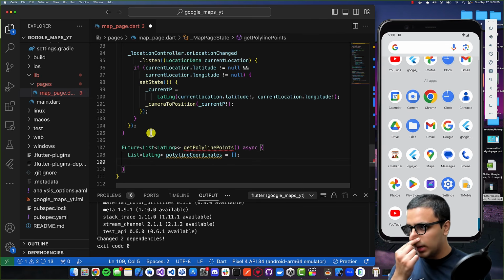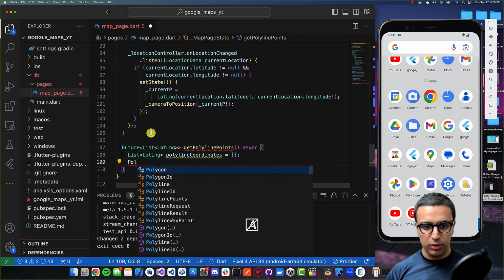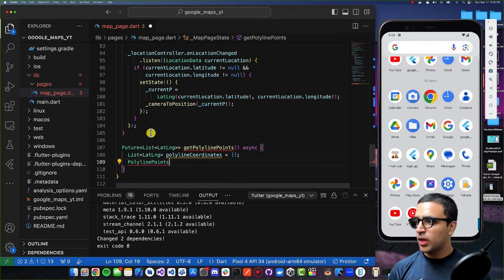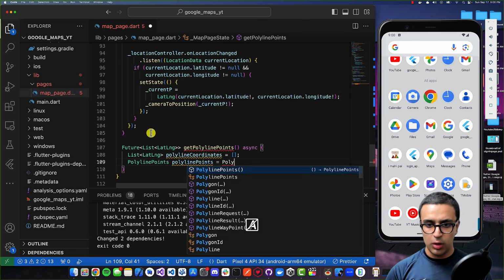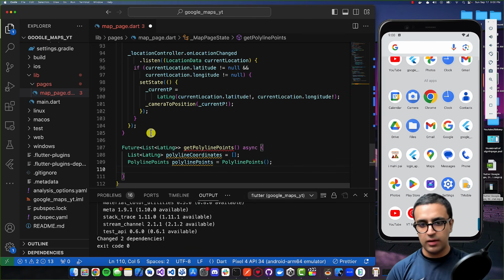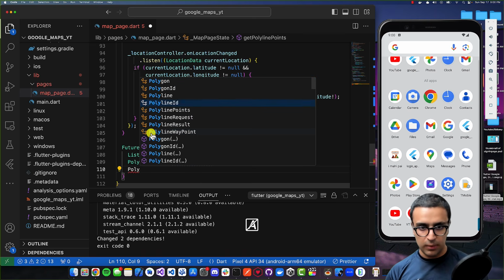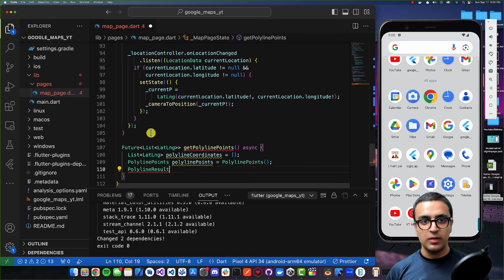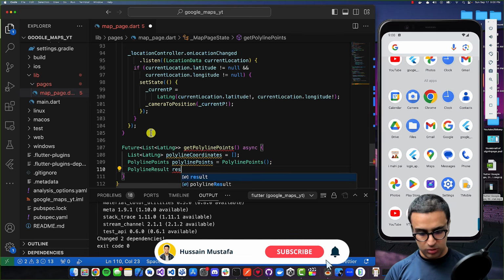Then I'm going to define a polylinePoints variable, and I'm going to set this equal to PolylinePoints, like so, and instantiate it. Then I'm going to create a variable which I'm going to call result. This is going to be the actual variable which is going to store the result of the call to the Google Directions API.